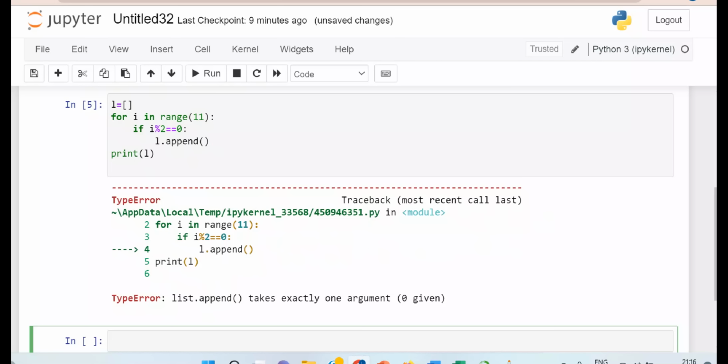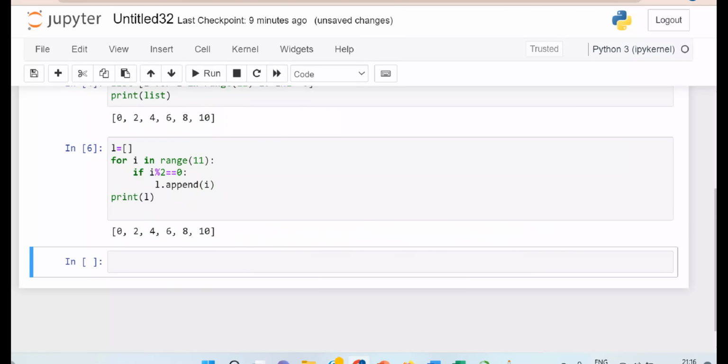Here you have to pass the value of I to the append function. So now the list was printed. So this is the way of creating the list with the complete code using the for loop. Here, first of all, you created an empty list, you wrote a for loop and checked the value of I, you added that element to the list by using the append method, and you used the print statement.